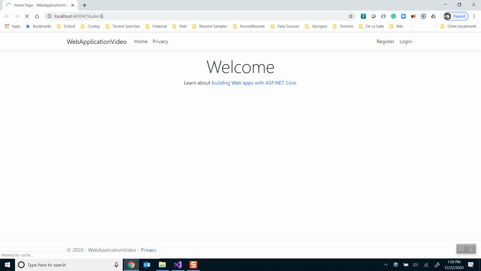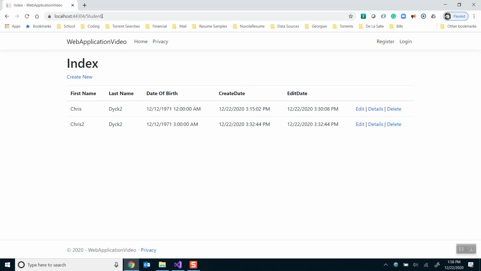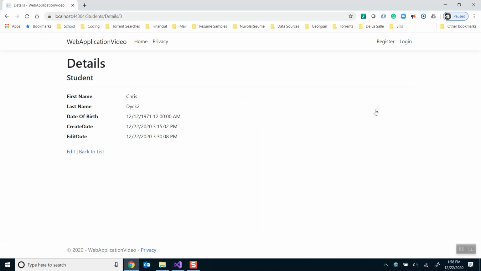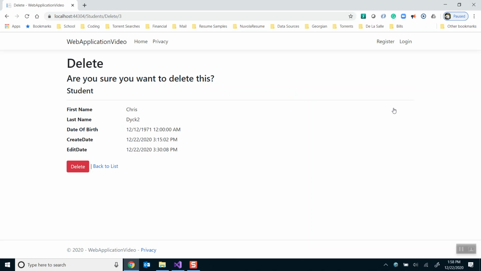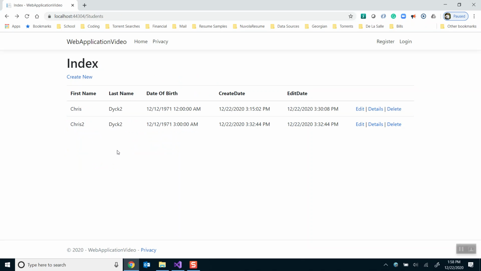And then we go into our students. Now, in this case, we have two entries already. And if I click on details, you'll see it looks like that, a fairly boring details page. If I go to delete, it looks like this, a typical delete page. And this is right out of the box as well. So these are just things that are automatically implemented in your ASP.NET Core application.